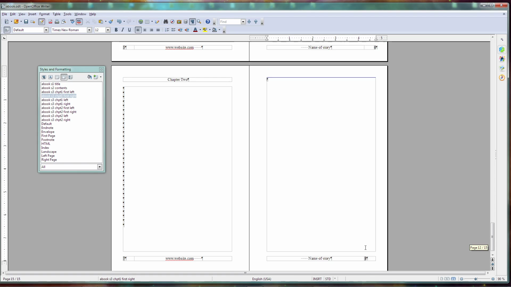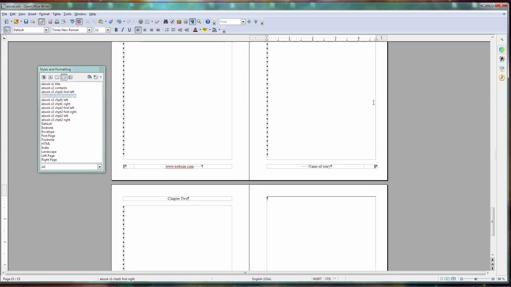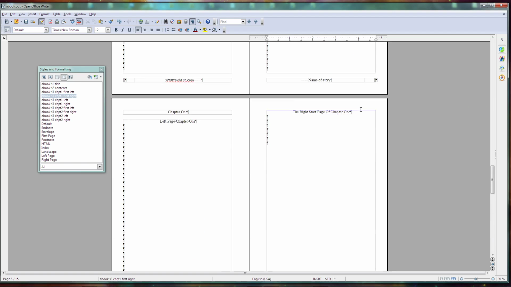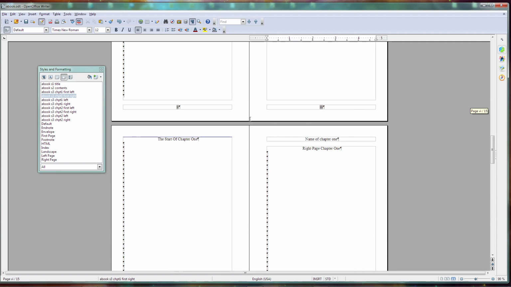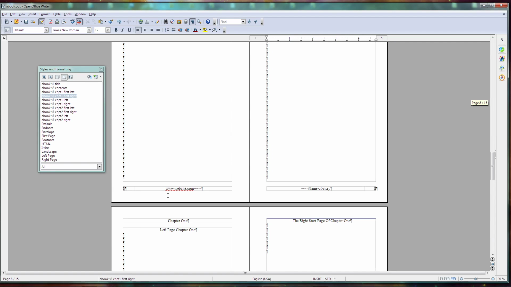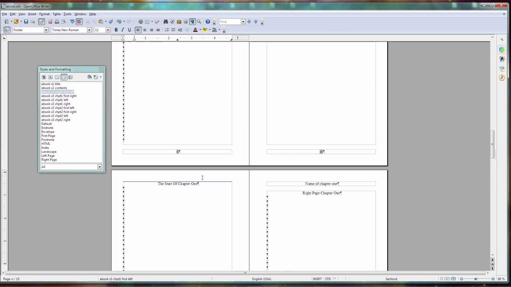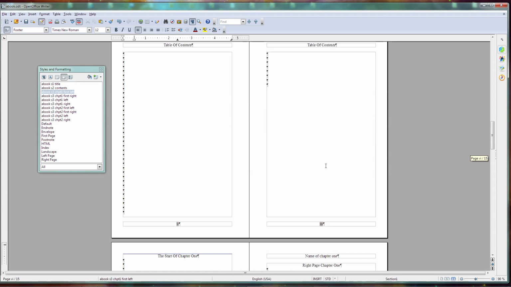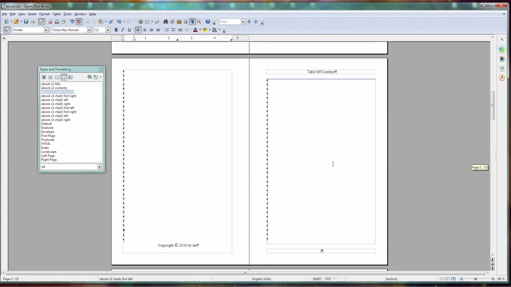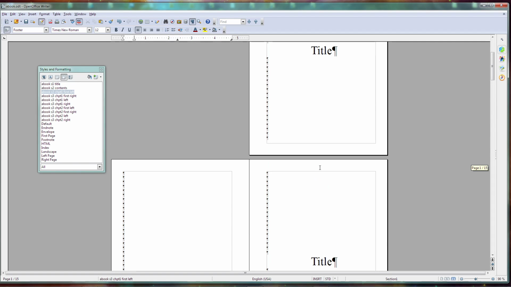This is showing 8 pages, so you can see that the page count is staying where it needs to stay. If for some reason it changes, you can always go back up to this first page, double click on it, and it'll open up the offset, and you can change the offset. The same thing for this one. So this is pretty much all there is to getting the book formatted.